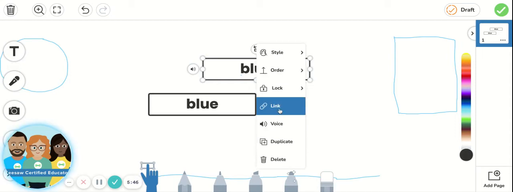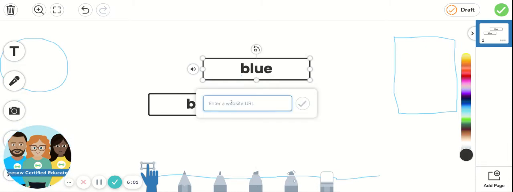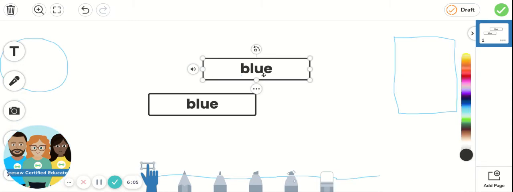We could add a link to this box if we wanted to add a story, add the history of the color of blue. If we wanted to add a link to a painting that had blue, we would just tap on it, and then we'd enter the website for our blue.